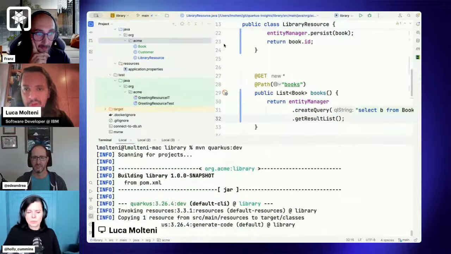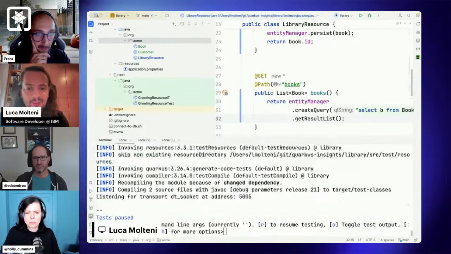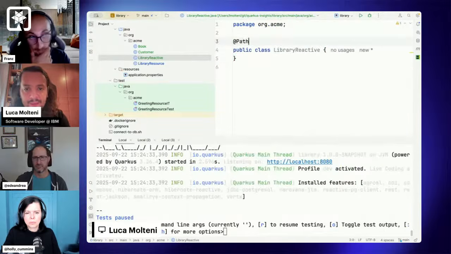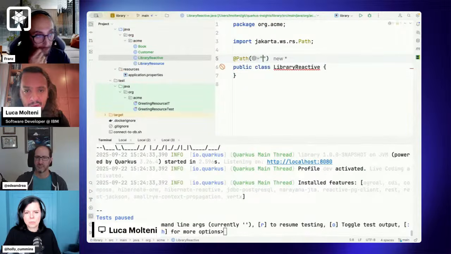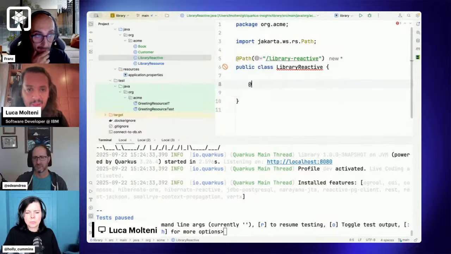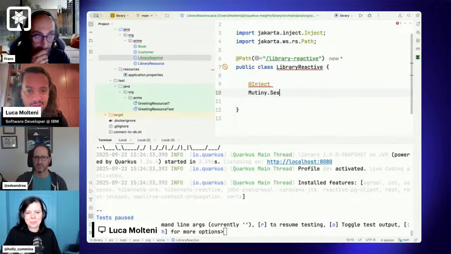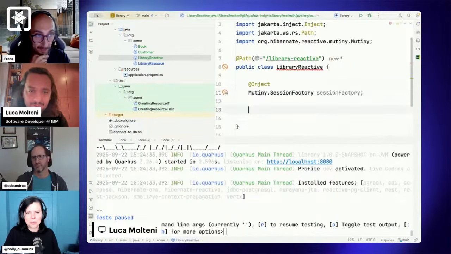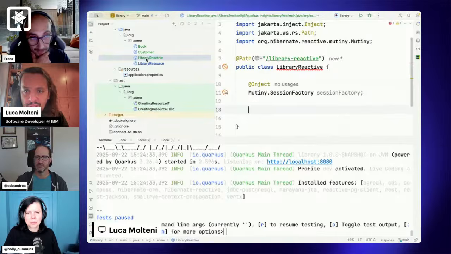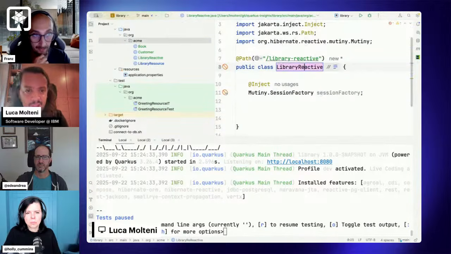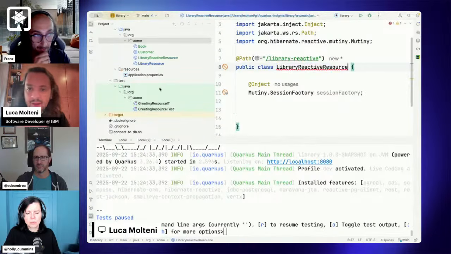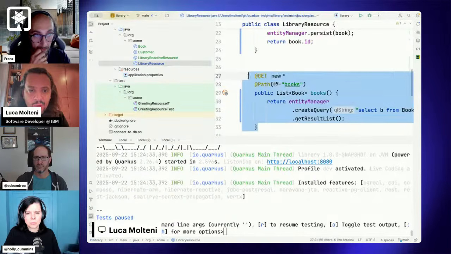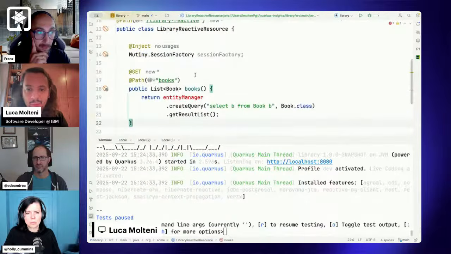I can create a new version of my library reactive. And now, of course, I'm going to have a new path, library reactive, which is not a very good name. And now I can inject the session factory of Hibernate Reactive and do something like this. And of course, I call this library reactive resource. Let's keep it clear. And what else? Let's try to do a reactive version of the get books.